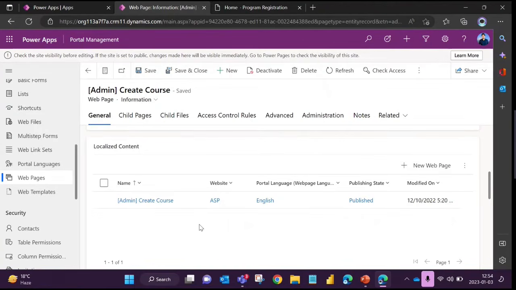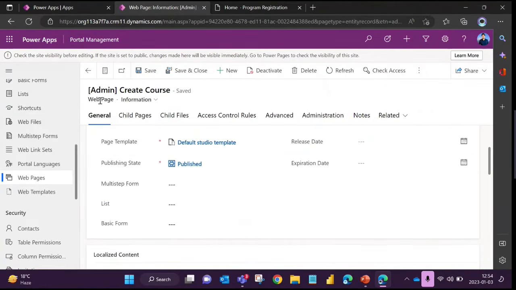There is a plugin which runs in the background on creation of a web page. You don't need to care about that because it's a managed solution.